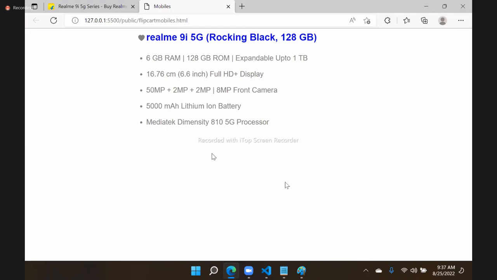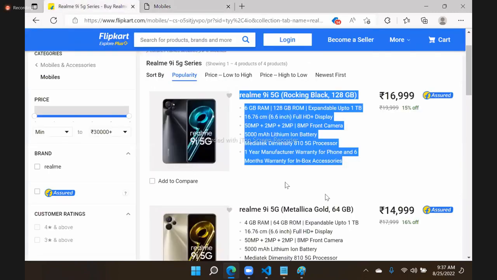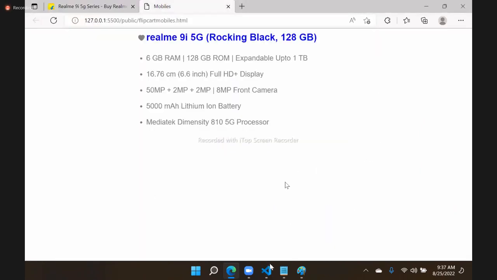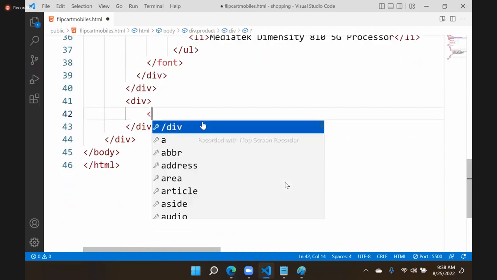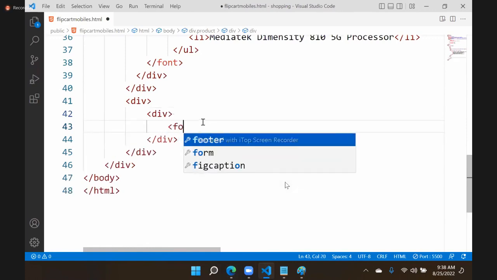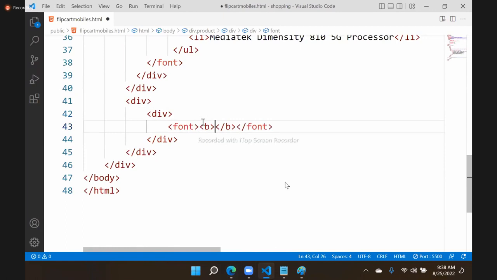So this is the middle container ready. Now we need to design the right side one. The middle is ready, right? On the right side we have to design this 16,099. So here the right column is this one. In the right column, we will write again a container. In the container, we will write font. In that, we will use bold, the font size we will keep as 6, and the font face equal to Arial.